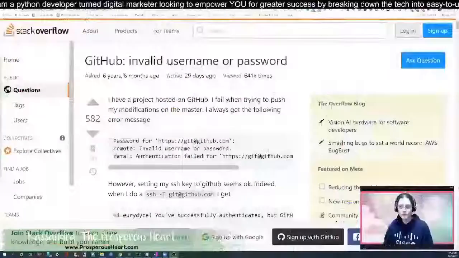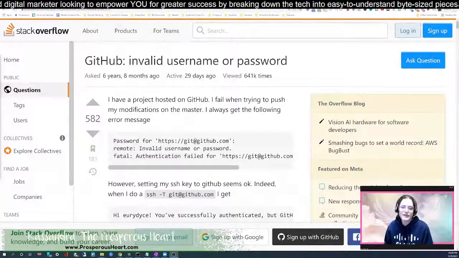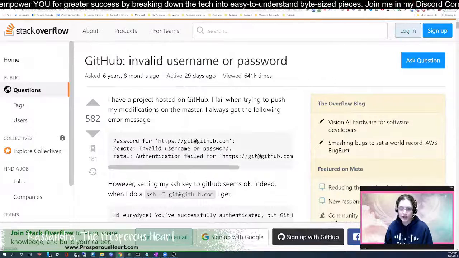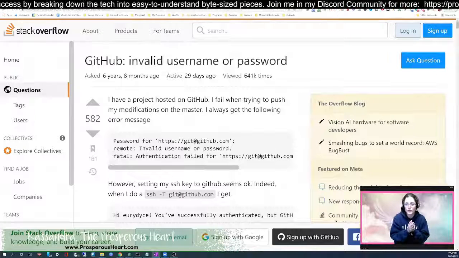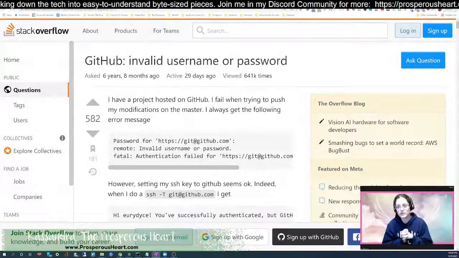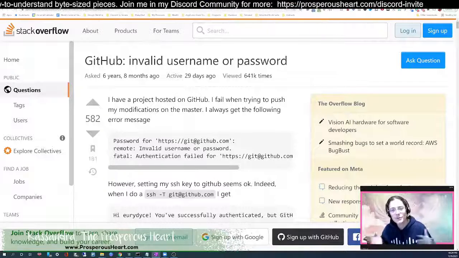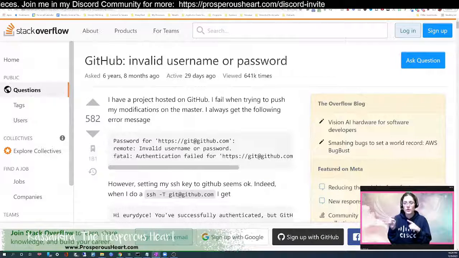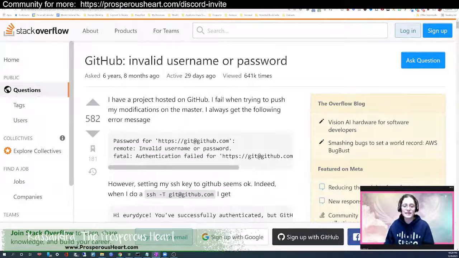So let me go ahead and share my screen again. Whoop, sorry. This error. So this error is basically the one that I got. It may have been slightly different, but it was remote invalid username or password, authentication failed. And so as with a Google search, because Google is your bestie unless you use DuckDuckGo or something, one of the very first, if not the very first Google search item was this web page right here, Stack Overflow.